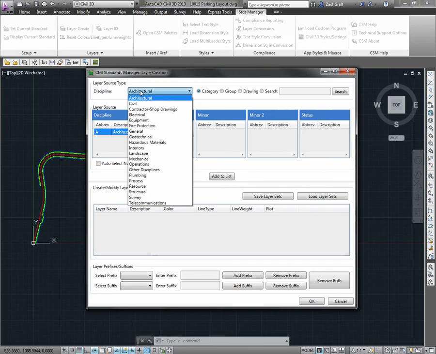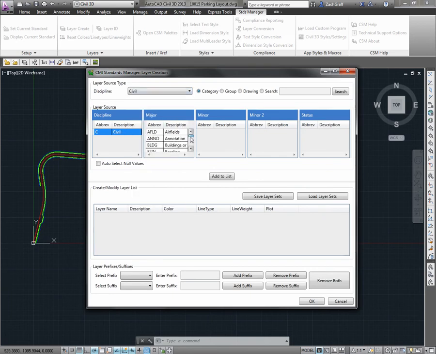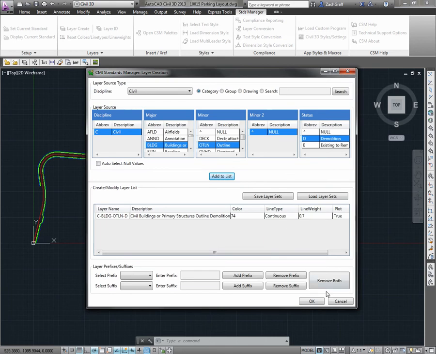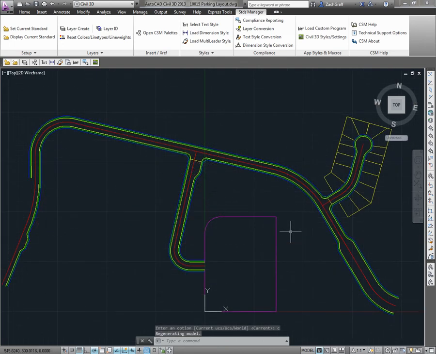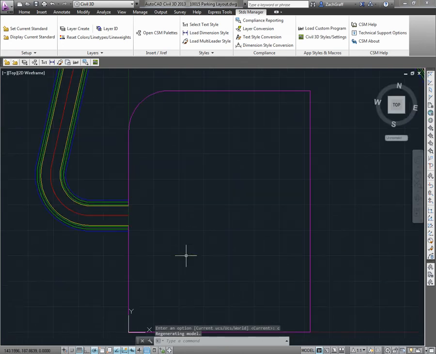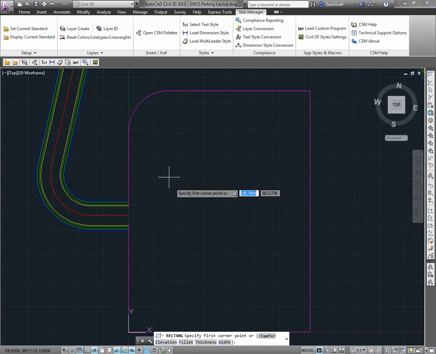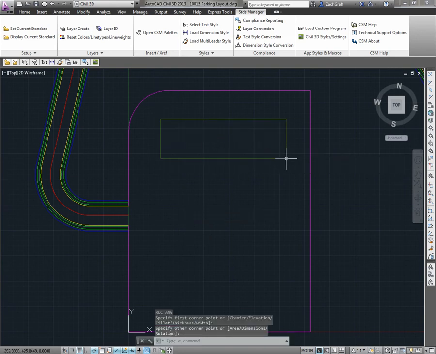Using the by category method, the drafter can locate one or more individual layers they're trying to use and add them to the drawing. Now the drafter can begin drafting using layers that are consistent throughout the company that other users will recognize.